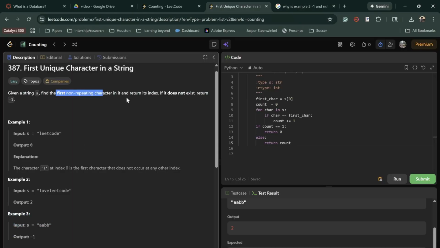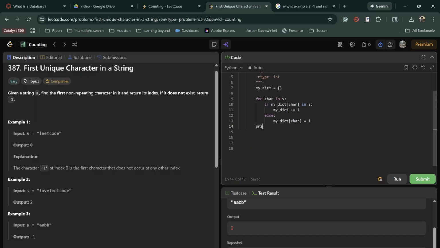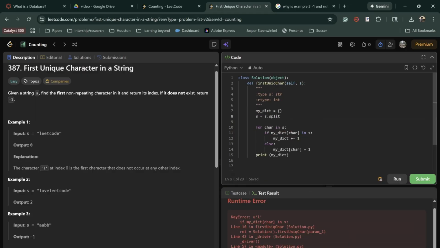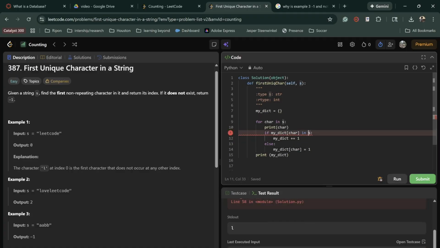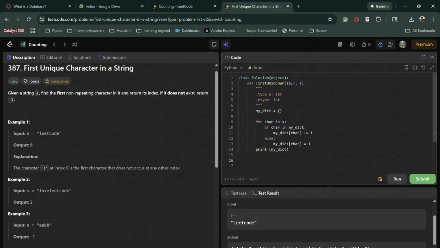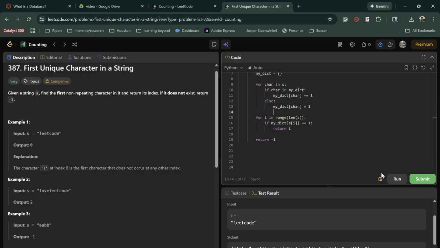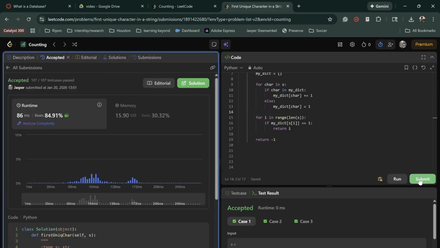For example, for Leetcode, L is the first letter that doesn't repeat, and it's at index 0. The way I did it is I made a dictionary and counted the amount of times each character shows up. Then I pass through and look at which character shows up the least. Out of the ones that show up the least, I want to see which one shows up first. Then all I have to do is return that character's index, and that's going to be the answer to today's question. So honestly, pretty easy stuff.